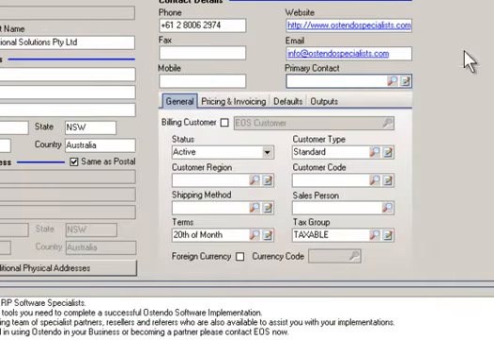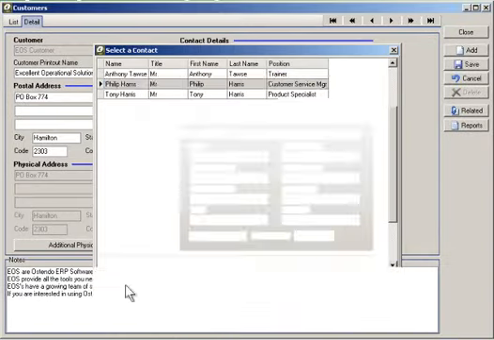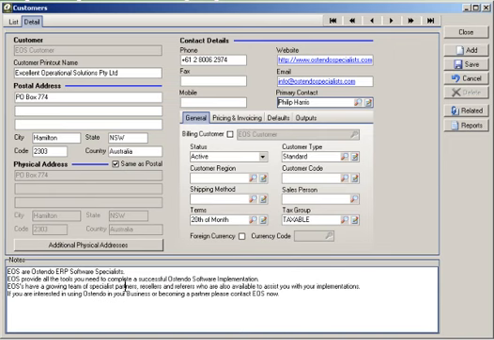So now I'm going to close out of this screen, and you'll see that we have a number of contacts that we can pick, and I'm going to pick Philip as our primary contact for this company, which is us. So you'll also see we've got some notes down the bottom.